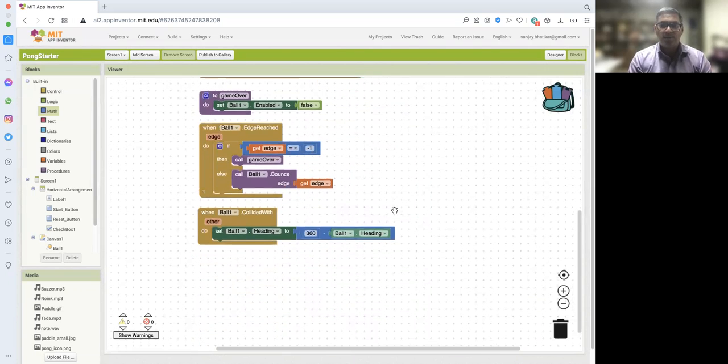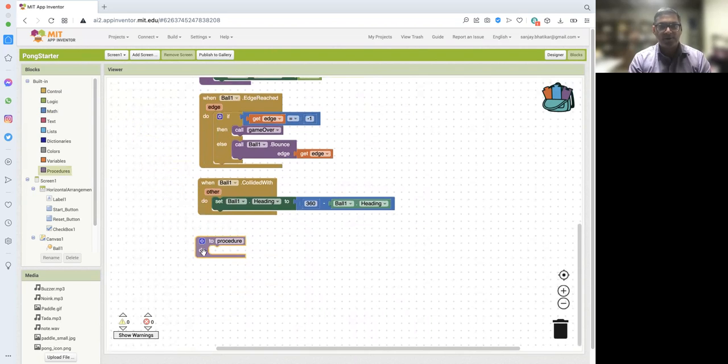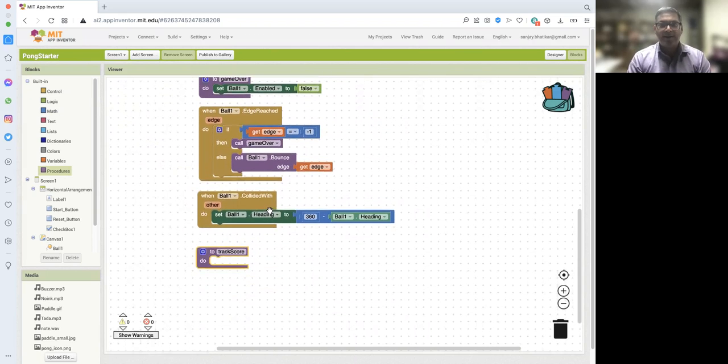And what we want to do is, in the procedures drawer, make a new procedure called trackScore. And in here, I'll write the code to keep track of the score and keep updating it. What I want to do here is every time the paddle collides with the ball, I want to update the score by 1 point. So once again, we get the current score and update it using the set method.